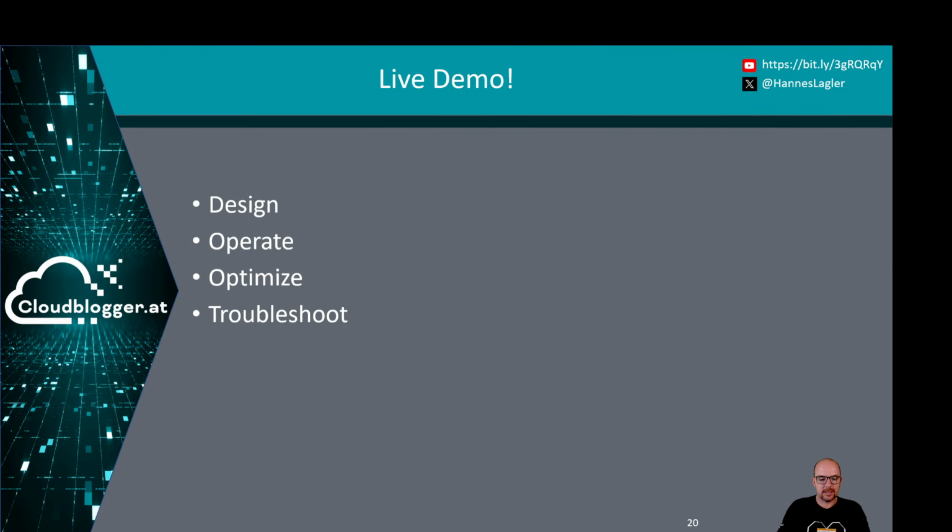So what we have seen in the live demo are the different section areas. First of all, the design area. We analyzed an existing storage account and asked, hey, what are the best practices for the storage account from the security perspective? Then we executed different actions in the operating area. Give me a CLI script to create a storage account, or a CLI script to create a virtual network with subnets. Then we wanted a PowerShell script instead of an Azure CLI script.